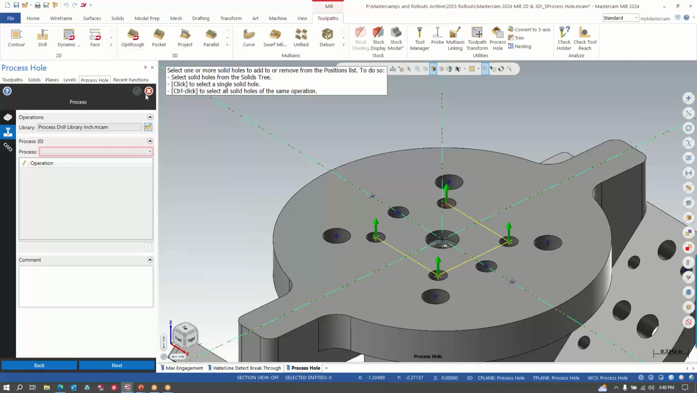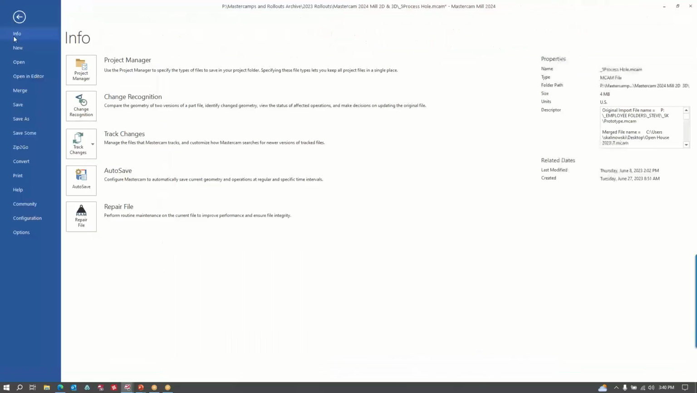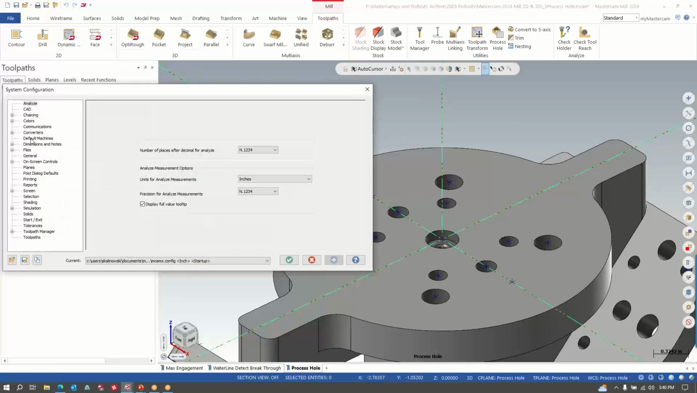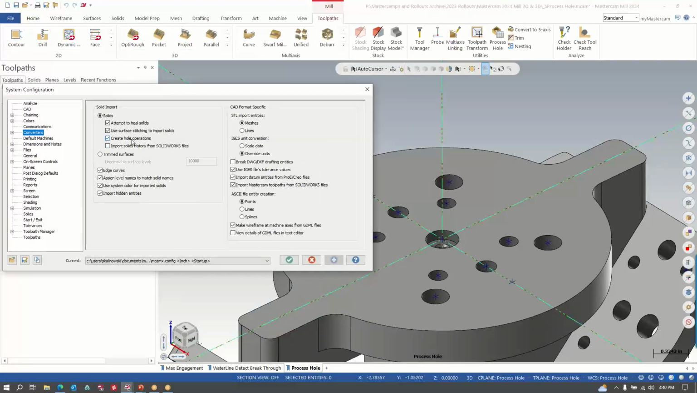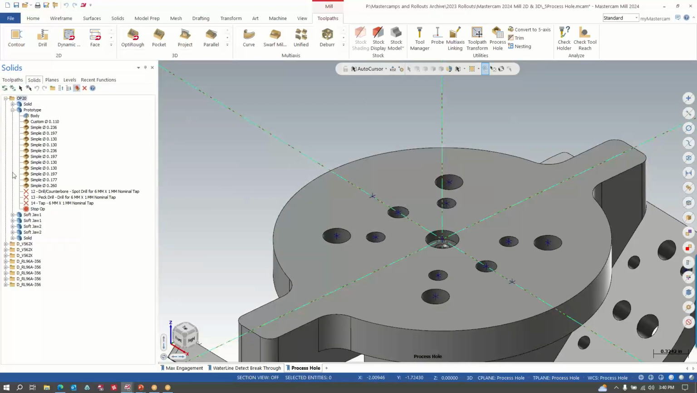Something else to talk about with process hole when we're creating these features. If you are importing your solids, you might remember in 2023 inside your system configuration, the checkbox from converters for create hole operation. With create hole operation checked, it's going to populate the solid history information inside your solid body when you create it or when you're importing it. If you do not have this sort of solid information, say you did it from wireframe and you extrude cut the bore that you're working with, that's okay.